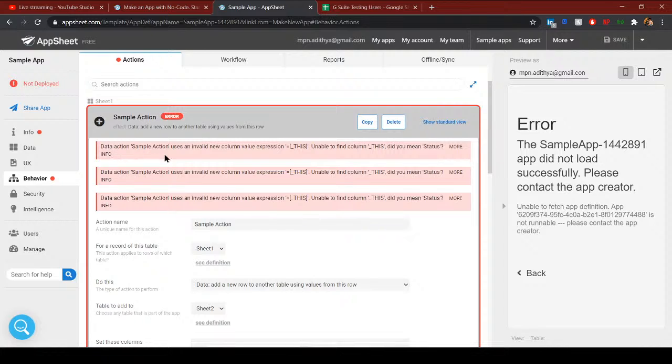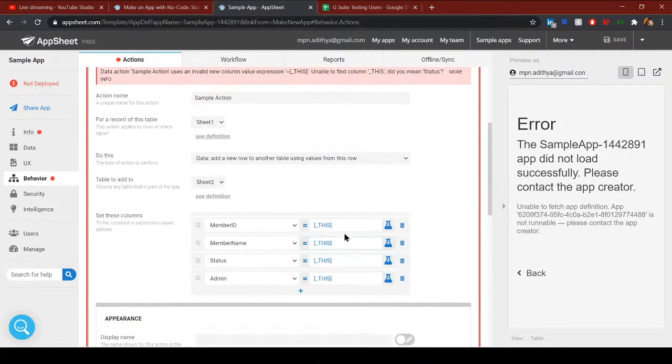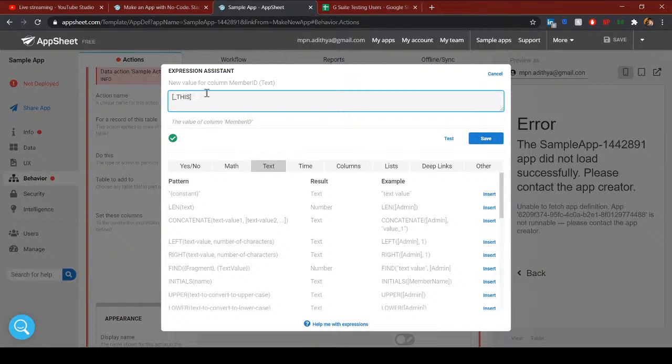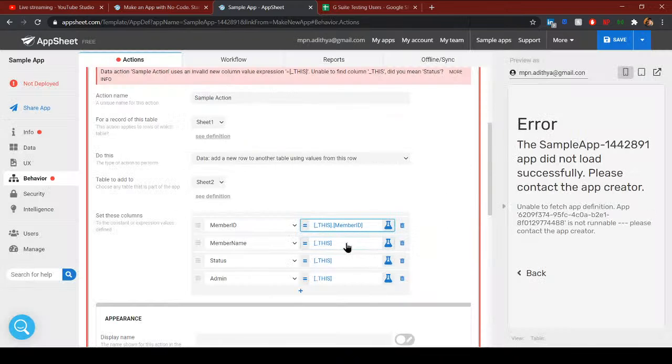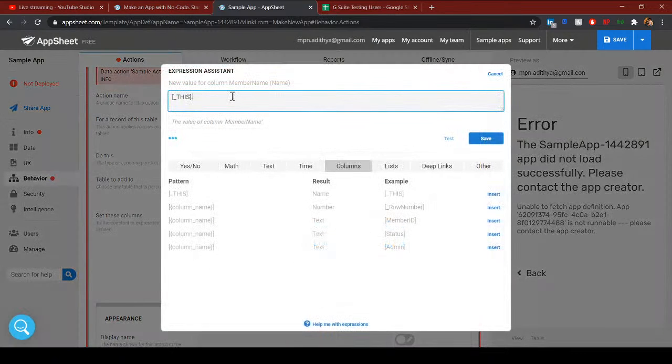Okay, so we have given this as a blank. This dot, it's expecting this from the sheet that we are going to select. So this dot member ID is the value of member ID from the row referenced by the member ID. Okay. So this dot member name.